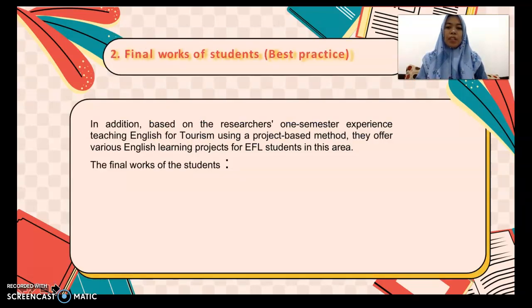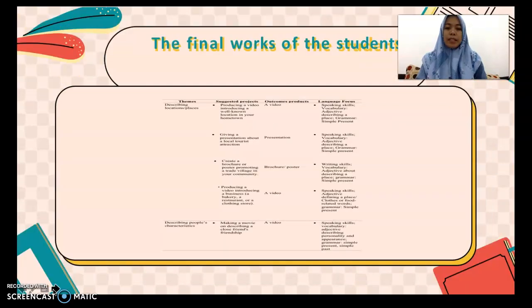And the final worksheet, we can say that is the best practice. This is the example. Theme: describing locations or places. The suggested project is producing a video introducing a well-known location in your hometown, and the outcome product is a video. Language focus is speaking skills, vocabulary, adjectives describing places, and grammar is the simple present.